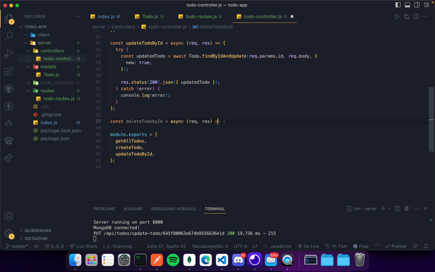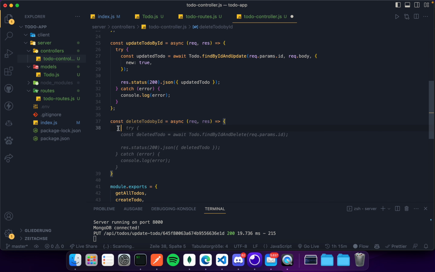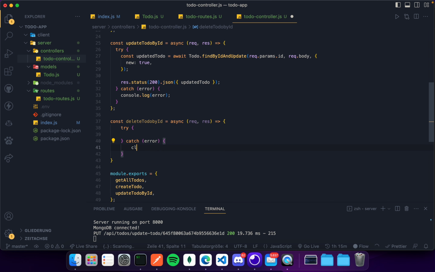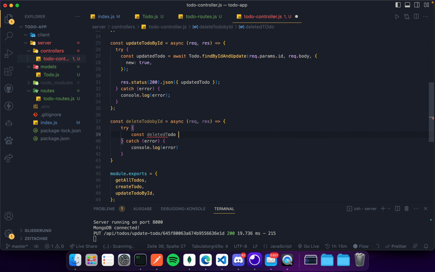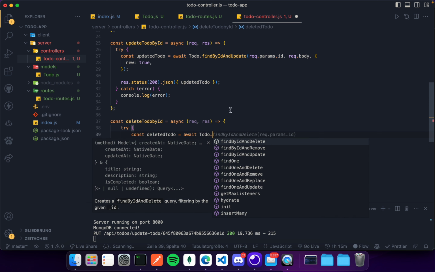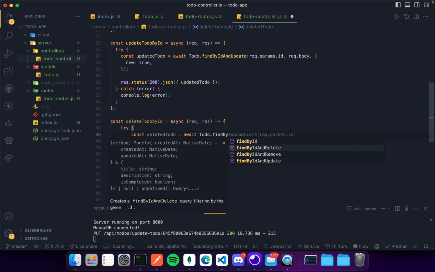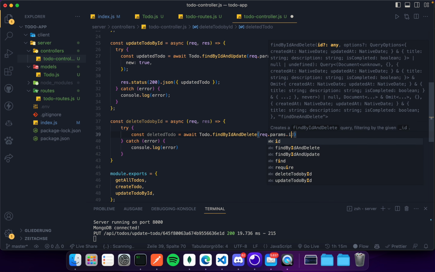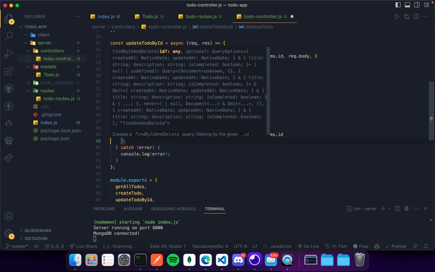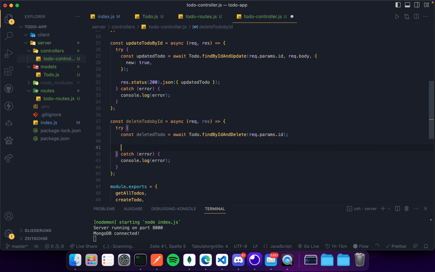async request and response. So also you can see GitHub Copilot is already suggesting me this whole block. So yeah, if you don't have GitHub Copilot, definitely get it. It's so worth it. So yeah, const deleted to do equals await to do, but this time it's not find by ID and update, it's find by ID and delete. So request dot params dot ID, and then we're going to return it like we did above here.